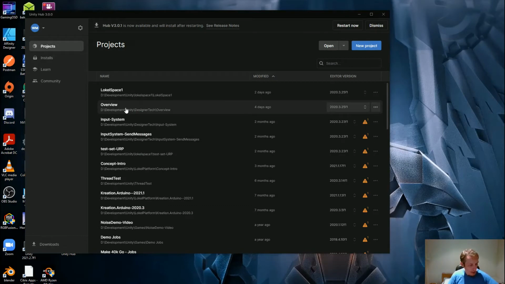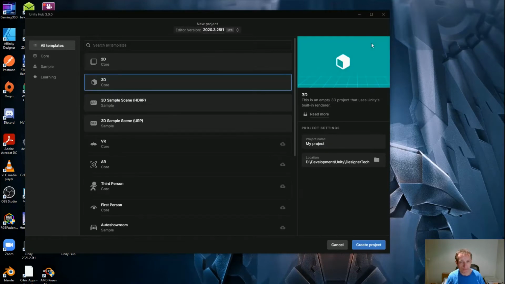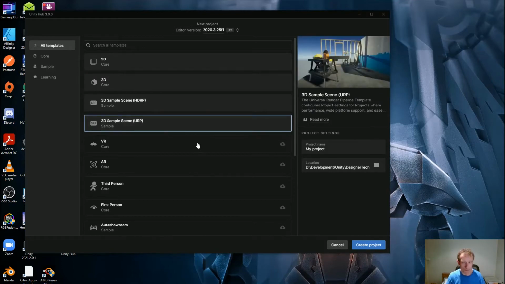Having messed up, having captured the wrong camera when I was working with David on ripping out the sample scene and just leaving the URP parts of the template, I'm just going to do that part again. So starting with a URP 3D sample scene, which is what we had before. I'll call it overview 2.